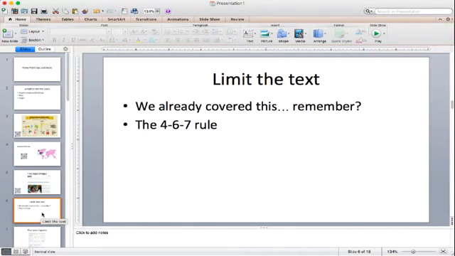Regarding text, remember I already covered this topic. You don't want to put too much text because the more text you put, the smaller the size, and it becomes hard to read. Plus, it is distracting to your audience because they're trying to read while you're talking. So you want to keep it short, and if it's a difficult concept, to use graphics and images to explain.